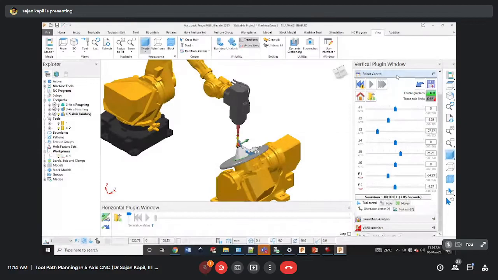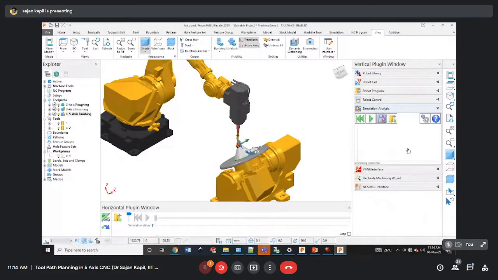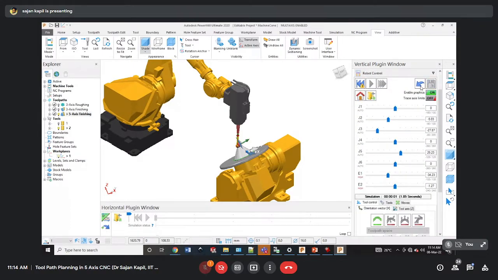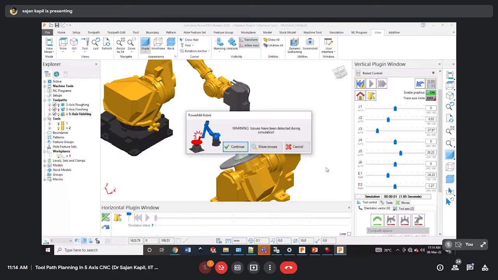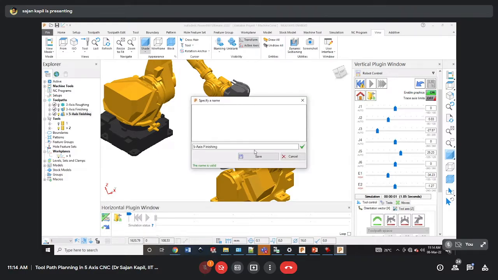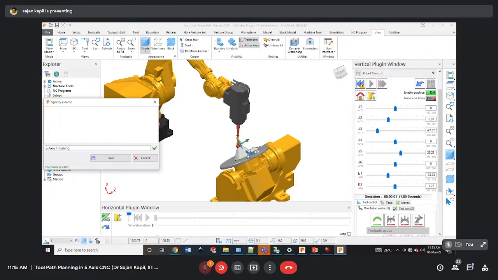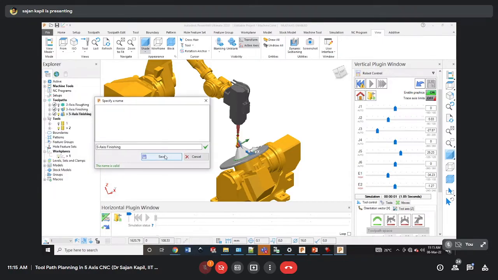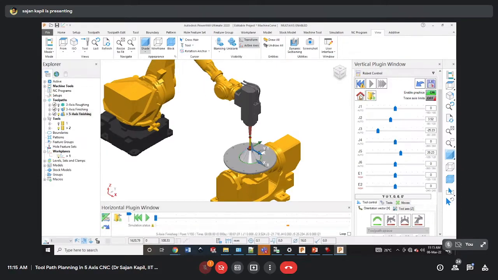Fine, it has recorded. Now if I go to the simulation analysis, where is it? There is an error in saving the .psmi file. Okay, it is saying that there is a collision detected, so it cannot save. And you know the collision is because the tool is going inside the table. We need to lift it a little bit. Otherwise, it's an issue. So fine, let's see if we can still do that.